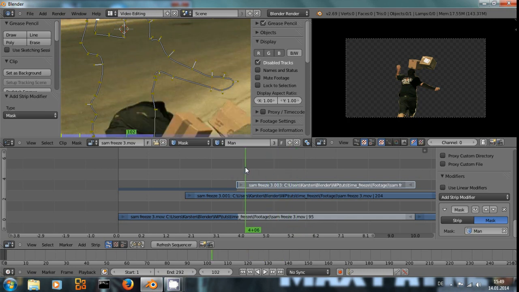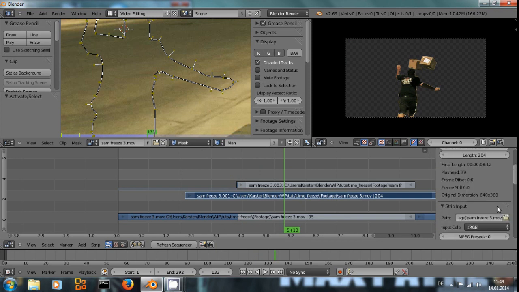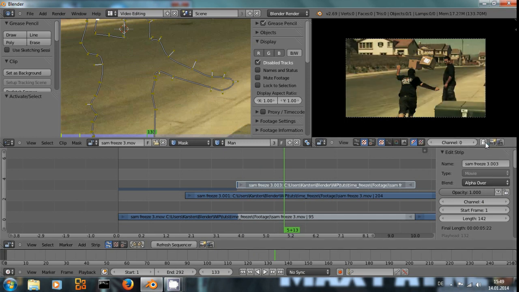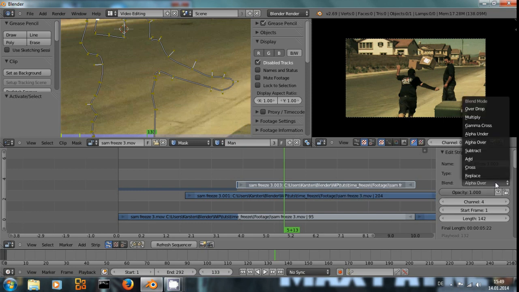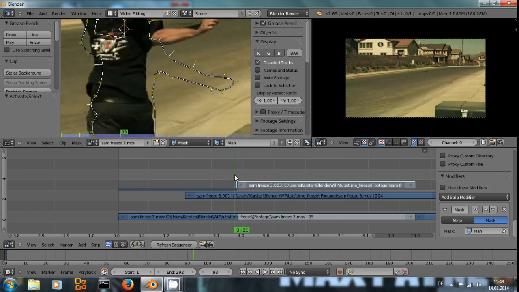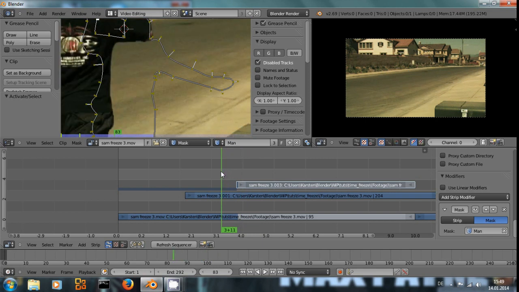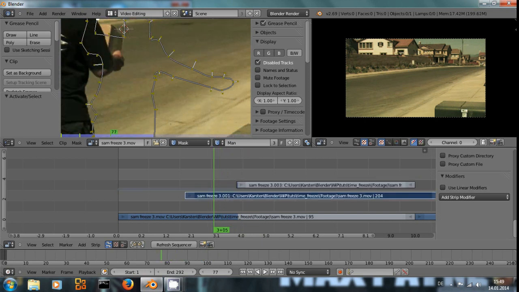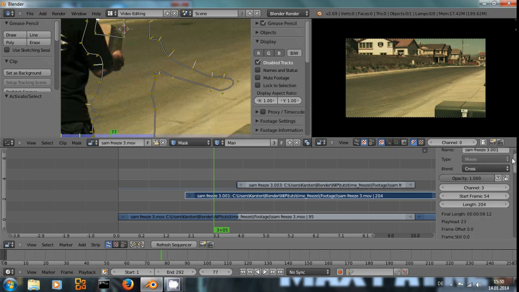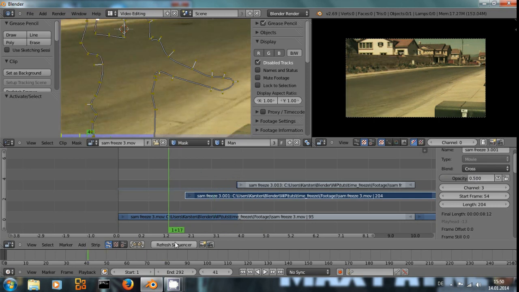And now we should, in theory at least, not cross alpha over. With the upper strip selected, select alpha over as blending mode after you've added the mask modifier, and now we can see .5. Let's see how this plays out.